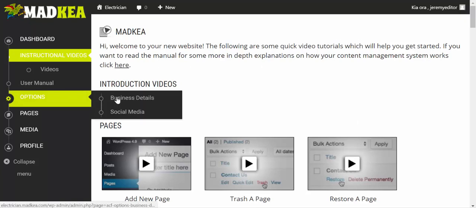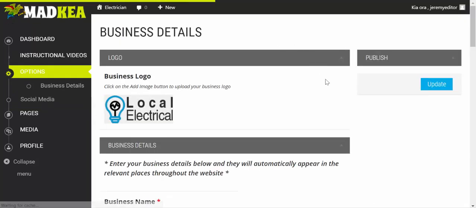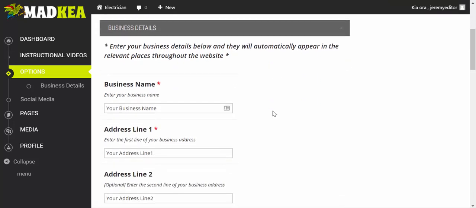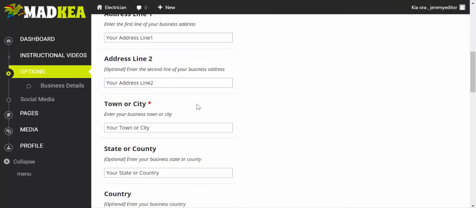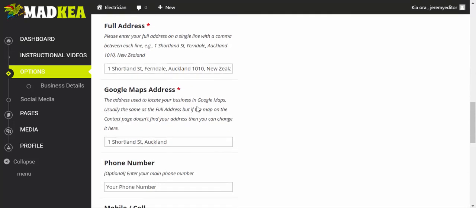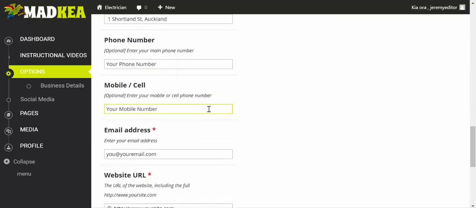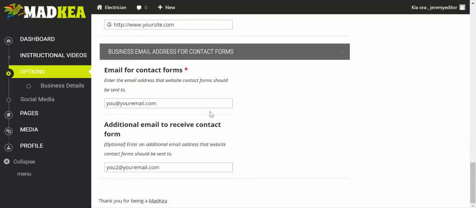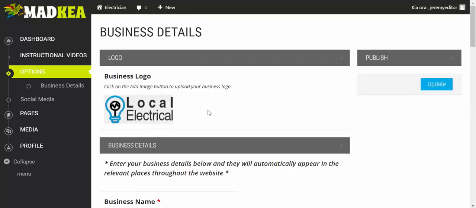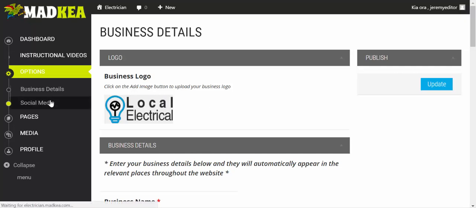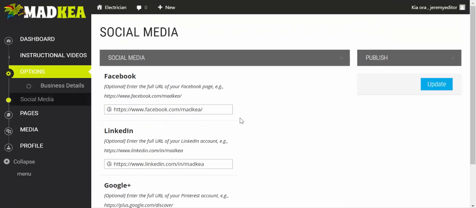And let's go down to options, business details. This is where you can obviously update your logo, change your business name, address, country, your Google Maps, phone number, cell phones, email addresses. All of this information that you put into this form here will auto-populate on your new Madkea website. And the same goes for social media. Facebook, LinkedIn and Google Plus are extremely easy to set up on this platform.